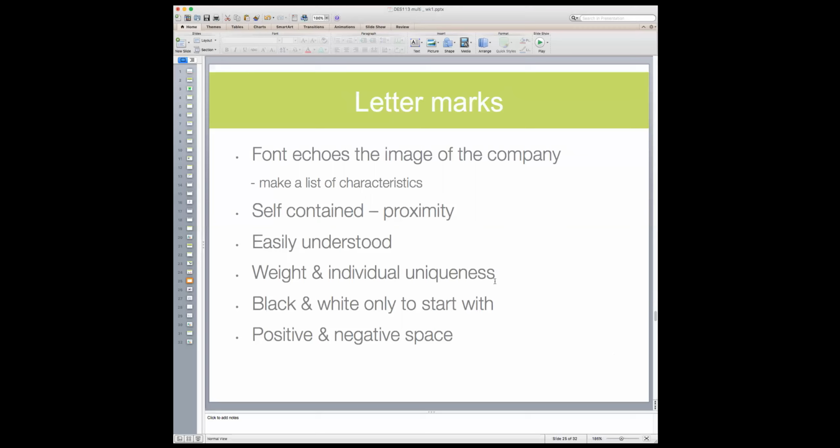Let's talk about what letter marks are. So the font, we talked about echoing the image of the company, just like it would echo an emotion or a descriptive word. We want it to echo the image of the company. So what you would use for a toy store would be a different font you would use for a computer company or a restaurant. We want these to be self-contained.